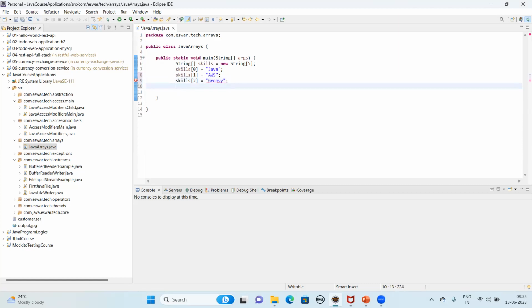Then skills of 3. What is the third skill? You can say Scala. Next, skills of 4 equals MuleSoft. Now we are done. So what is the size of the array? It is 5. 0, 1, 2, 3, 4, which is 5 elements. If you count, 1, 2, 3, 4, 5 are there. It starts with 0, right? Yes, this is how you can store.